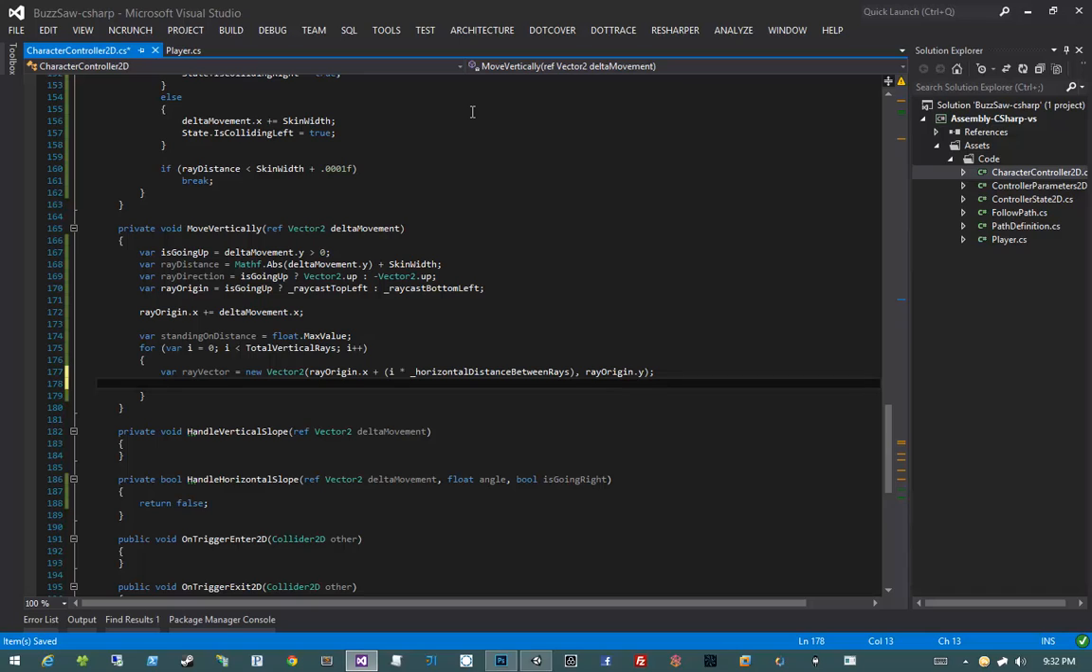That's because, as with our move horizontally, we were moving from our bottom right all the way up. Well, now we're moving from, for example, our top left, but we're moving to the right. So that's why the ray vector is affected in the x component by how far along we are in the loop, because we're looping in the other direction effectively.